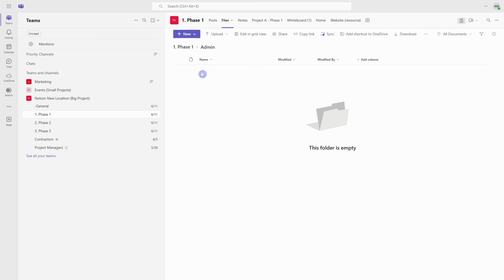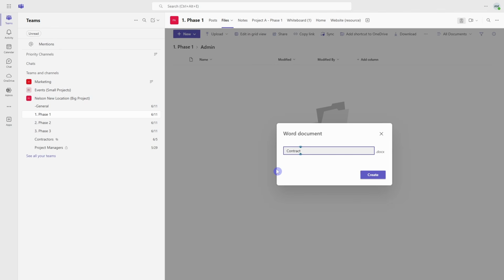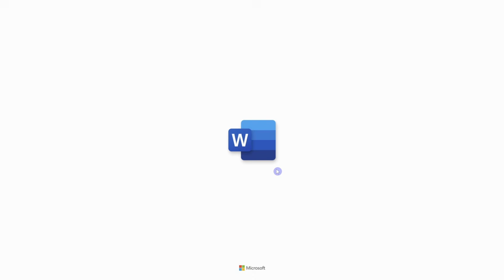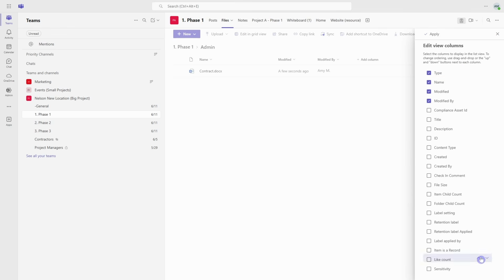So within this folder, we can then add our files, create a Word document. We'll call it contract, and then we can just create. Now you'll notice that we have these columns for modified and modified by. So this is metadata that is associated with the file. And if we select one of these columns, and then we go column settings, and we go show hide columns. So these are all of the columns or content that are associated with this file. So you can toggle on or off any of these to customize your file management experience.